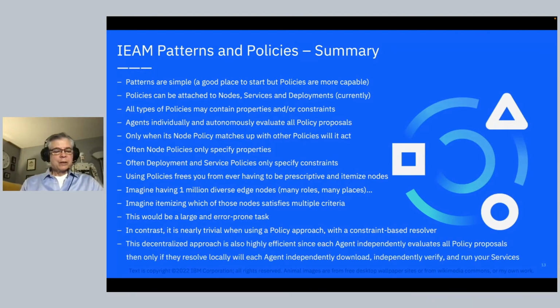So this decentralized approach is also highly efficient, since each agent independently evaluates all the policy proposals. Then only if they resolve locally will that agent independently download, independently verify, and then run your services.